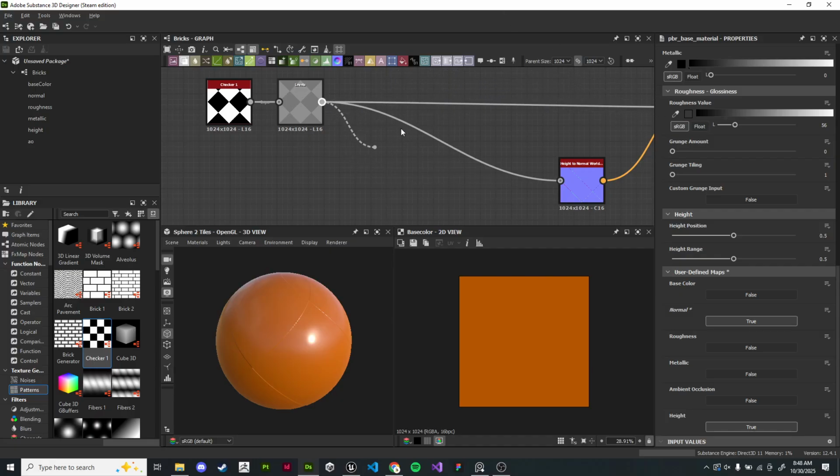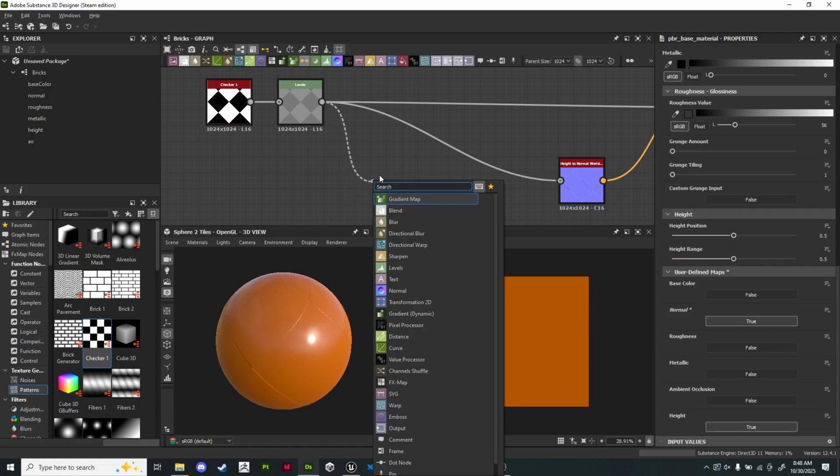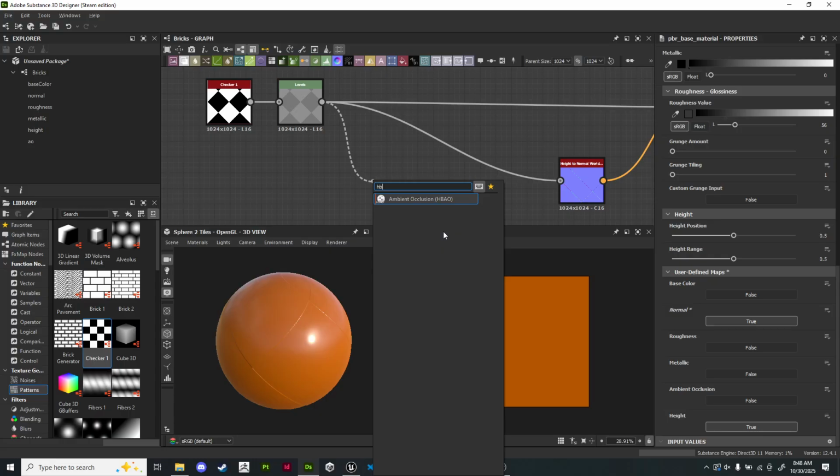Now we're also going to create our ambient occlusion. So I'm going to pop this open, add another one, and this is going to be an HBAO node, which stands for height-based ambient occlusion.